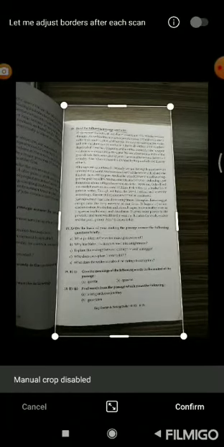If you want to capture this screen, then no need to tap on the screen, just hold it and just press on this button. Now you can adjust the borders if you want, or you can even disable the option. You can adjust it, then click on confirm.